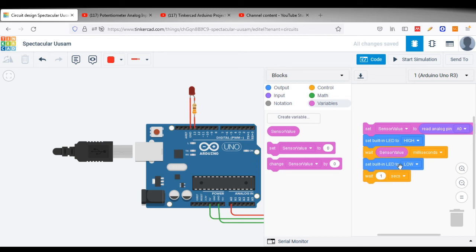Similarly, I am turning the built-in LED off and the external LED off, because I have connected both to pin number 13. Then again I am going to give the same delay as I have given before. That is, wait for the value stored in the sensor value variable, that many milliseconds, right?